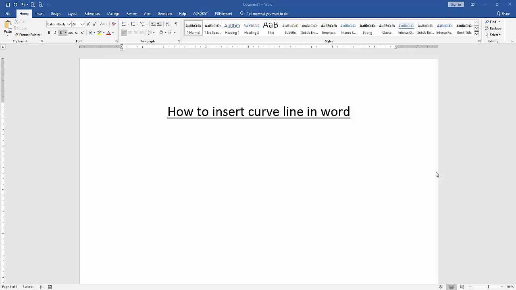In this video, I am going to present you how to insert curved line shape in Microsoft Word. Let's get started. At first we have to open a Word document. Then we want to insert curved line in this document.